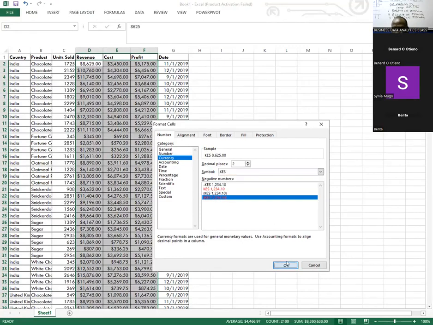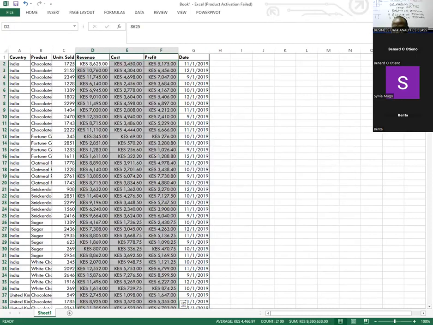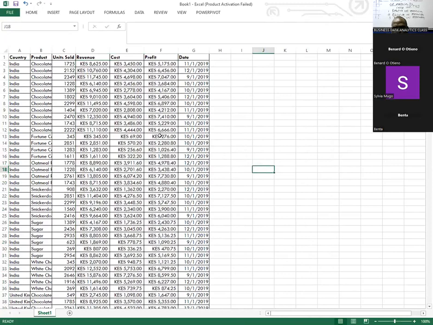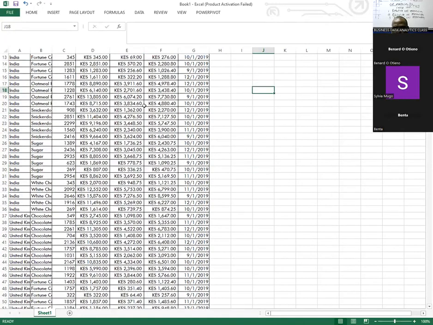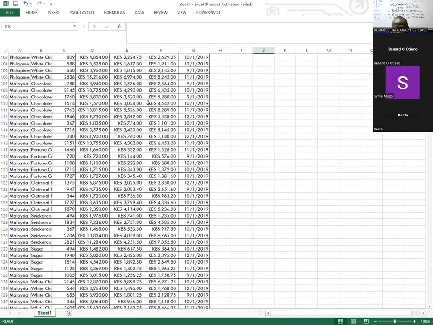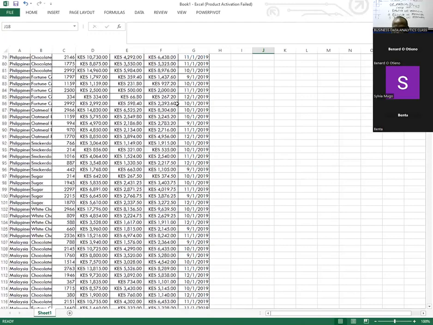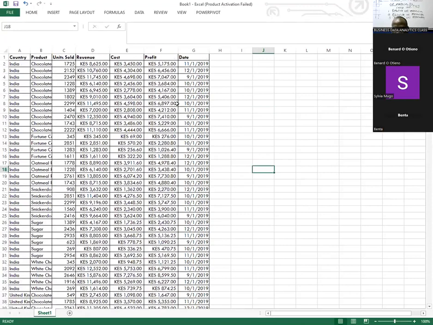I hope you have followed the procedures on how to convert. I know most of you even know how to do that. So now my numerics, revenue, cost, and then profit, are in Kenya shillings. It is converted to Kenya shillings. Can you confirm that you have converted to Kenya shillings before we do anything?